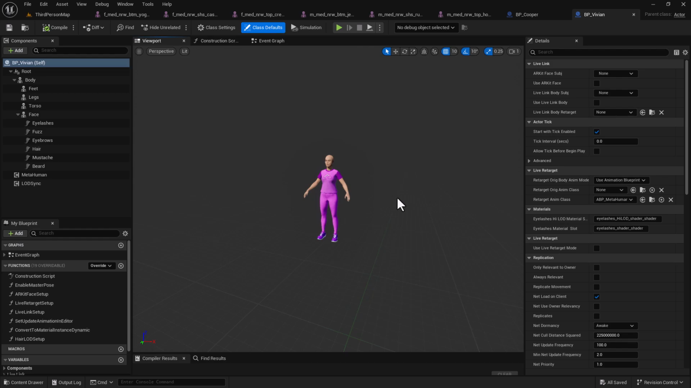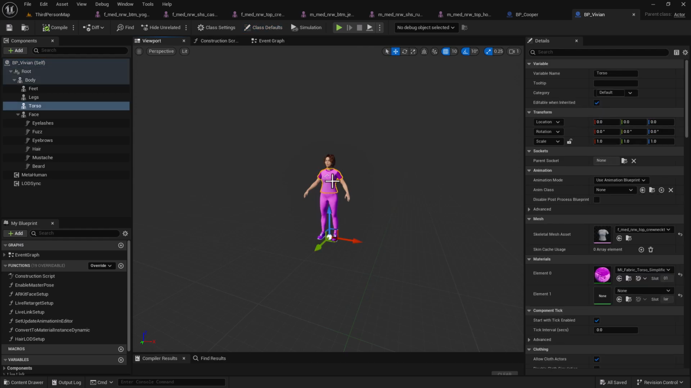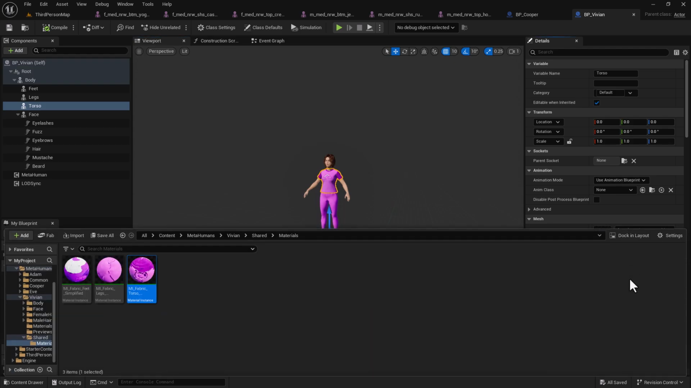Okay, so with this being said, we're going to select the actual one article of clothing, and right here, if you look under where the material is, we're going to use this little magnifying glass, and we're going to select this. So just go ahead and click that.